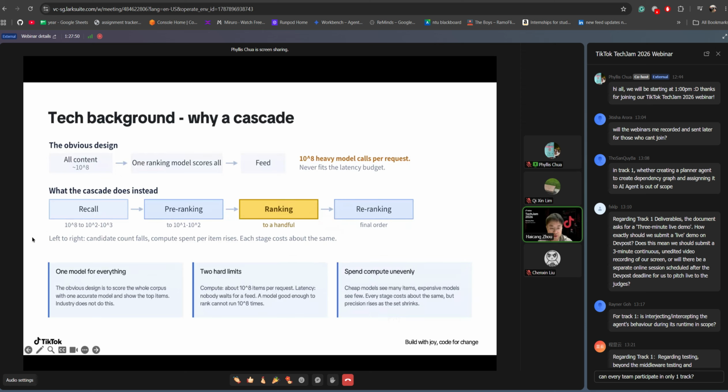First, we use a recall stage, which selects thousands of relevant items or candidates from all the videos. Then we use a ranking model to select the top tens of candidates, and then we use a re-ranking model to get the final order.